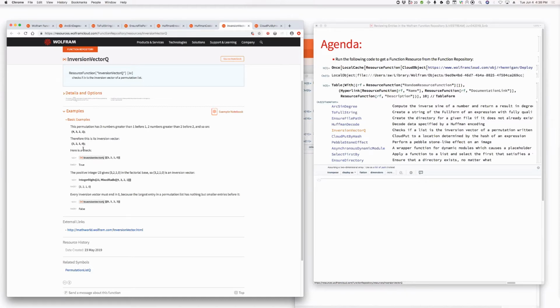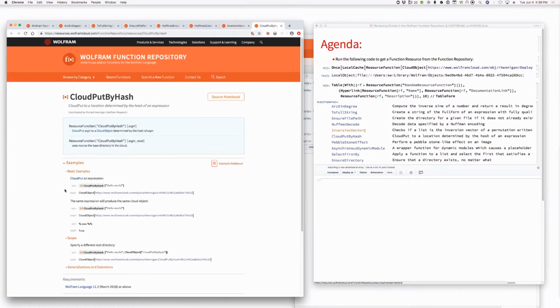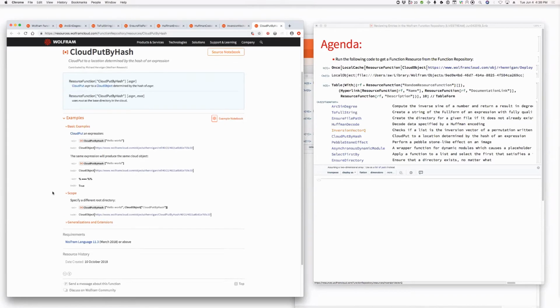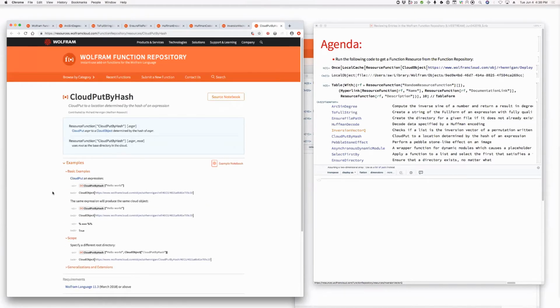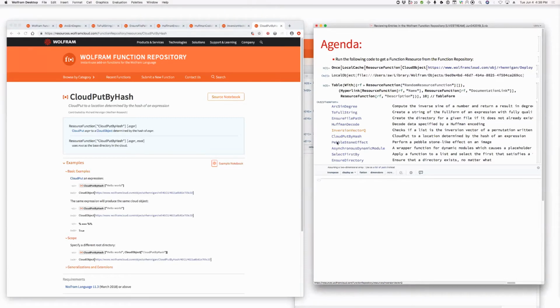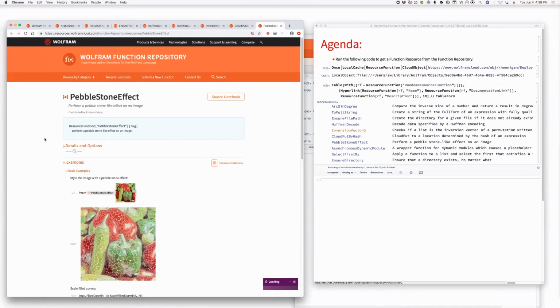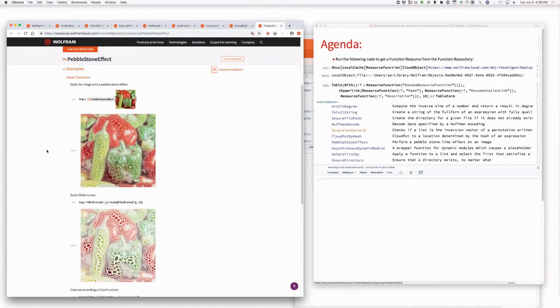Okay. Cloud put by hash. Okay. Well, that's a good idea. Yeah, this is a really useful one. I like it. We were talking about that for something just recently. Yeah, it's a really good idea. Okay, pebble stone effect. Okay, great. Magnificent.